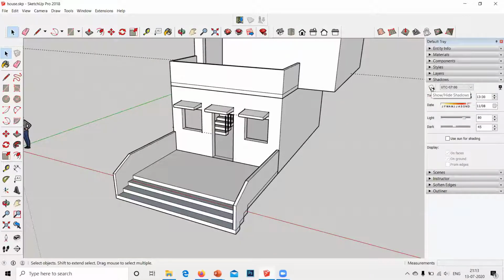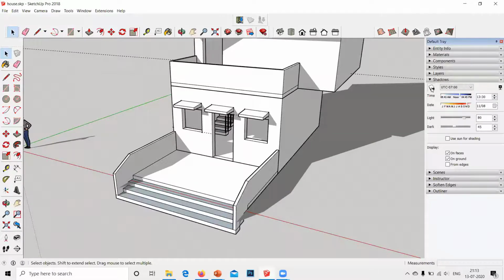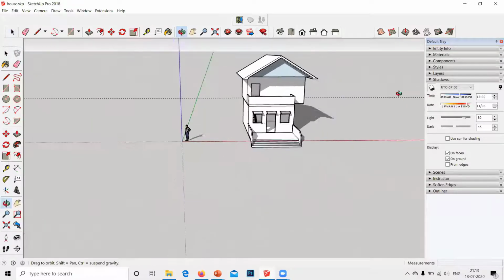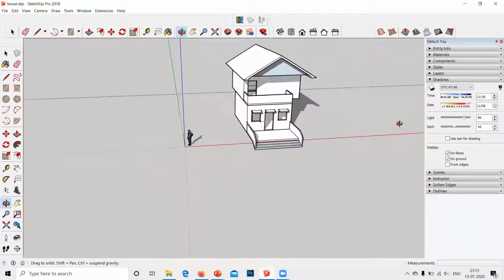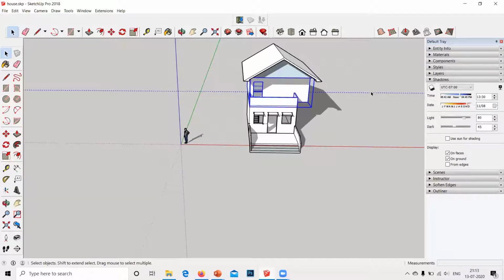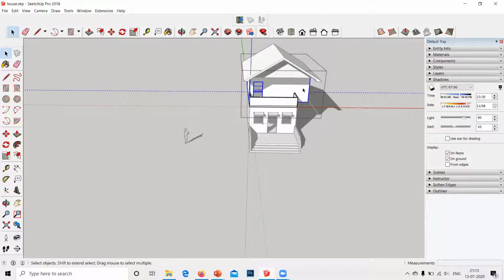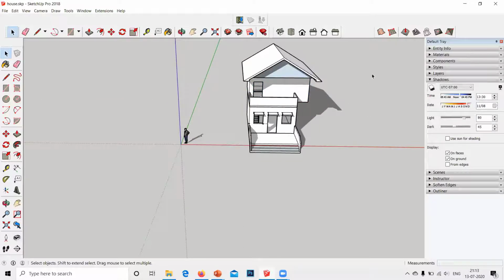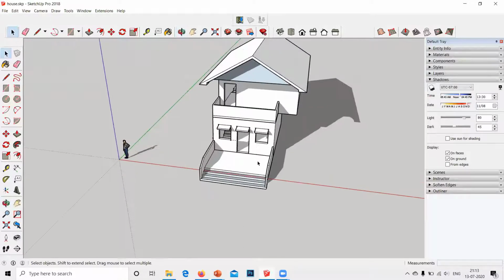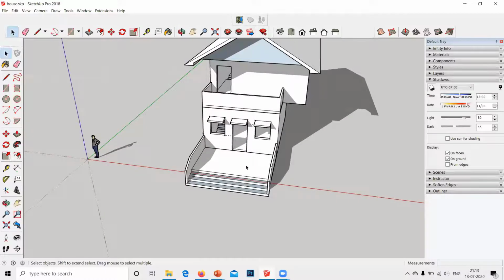Once you click on the Shadow option, above where it says Time, there's a small box. Click on this. Click on the small box above Time. You can see your whole house has a shadow inside it. I'm deleting this guideline. Yeah, so it looks really realistic, right? So I clicked on the shadow.